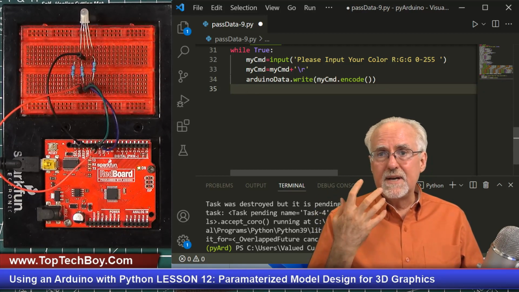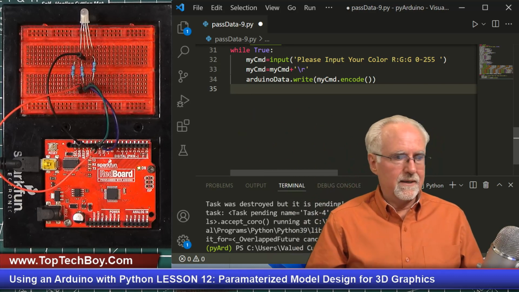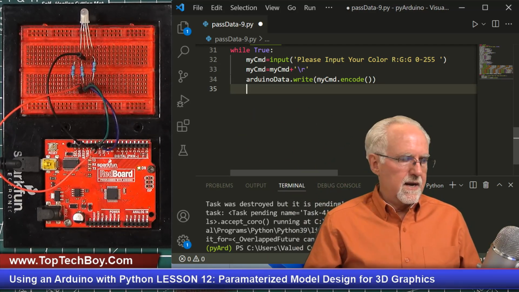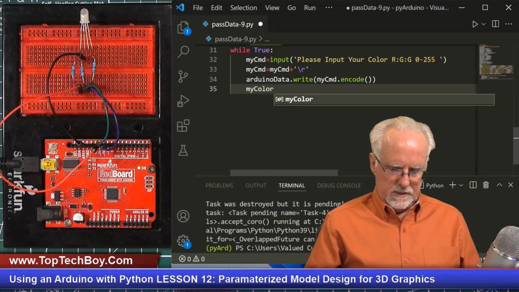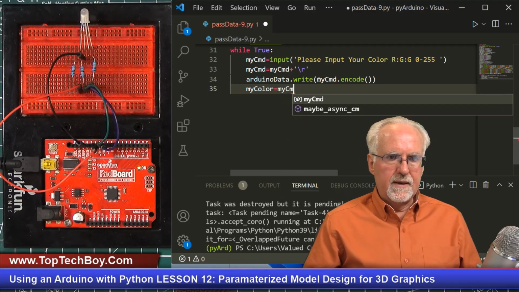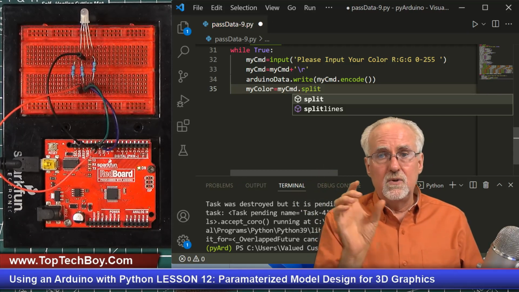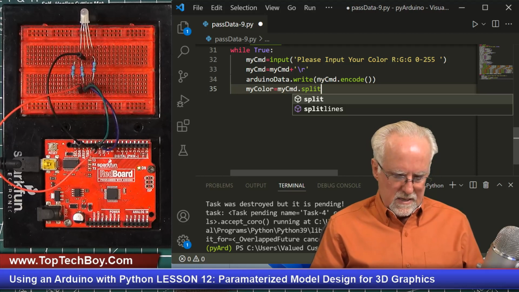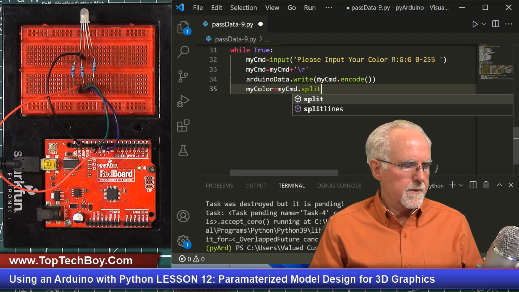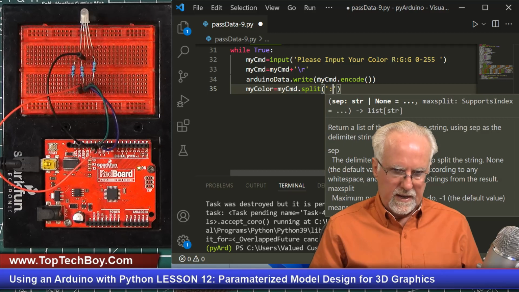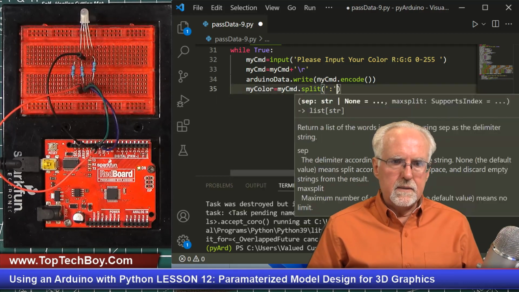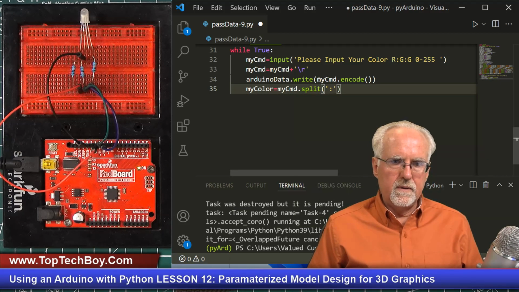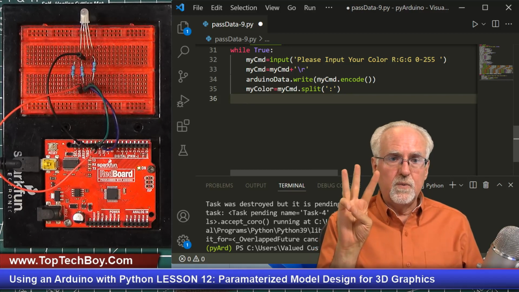And now on my side, I want to change that virtual LED. So I got to bust up the string that I just input. So to bust it up, I got to say my color is going to be equal to my CMD dot what? Split. And that will split that string into an array with 3 values. And what do I want to split it at? At the colon, like that. Now my color is an array with 3 values.